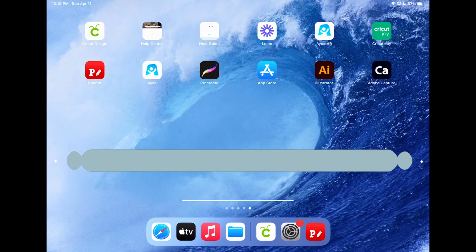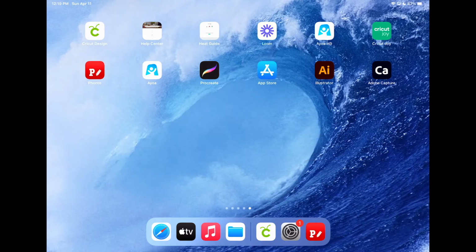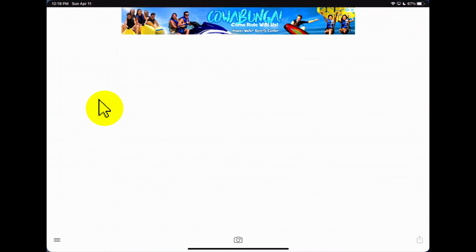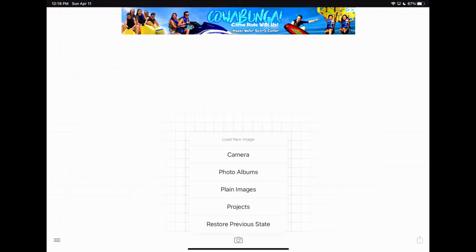Okay, so go ahead and click on the Phonto app. Once you've downloaded it, it's the red square icon. And then this is how it opens up. You'll have some ads at the top. You can just kind of ignore those. So go ahead and click on the camera at the very bottom and choose plain images.